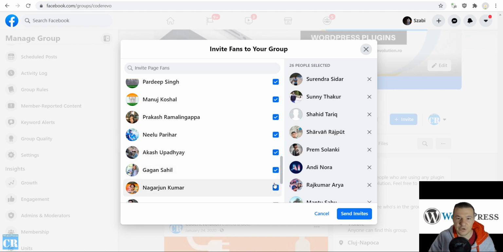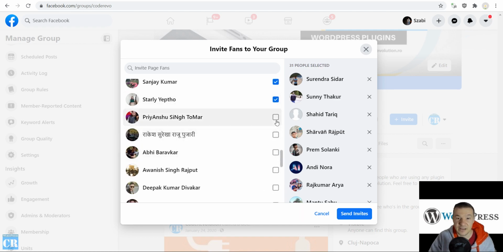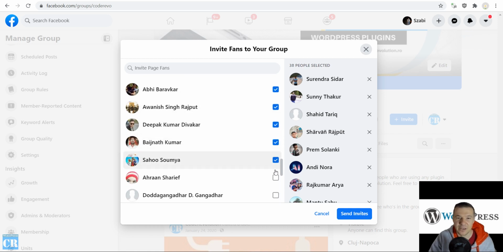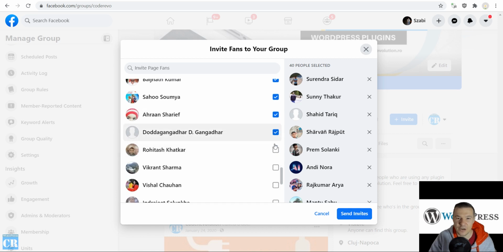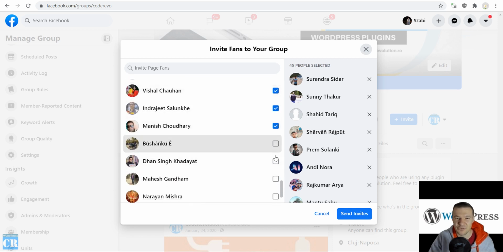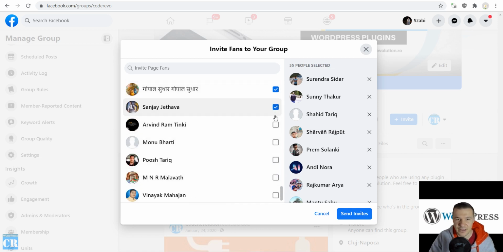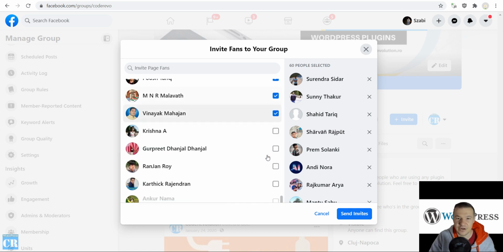So you will be able to click many of these guys, and all you have to do is have a good mouse which has a strong click button which does not break down soon, because you will have to do many clicks, especially if your page has many likes and followers. Then you will be able to invite quite a large number of people to your new group.